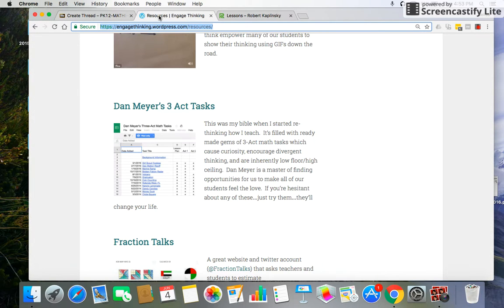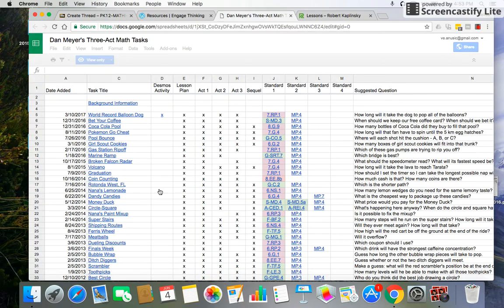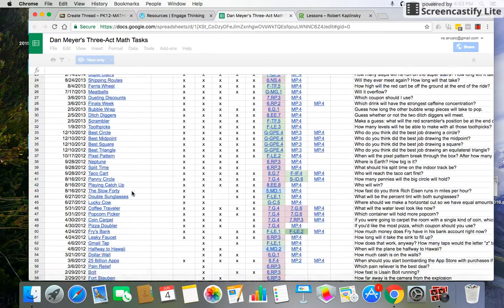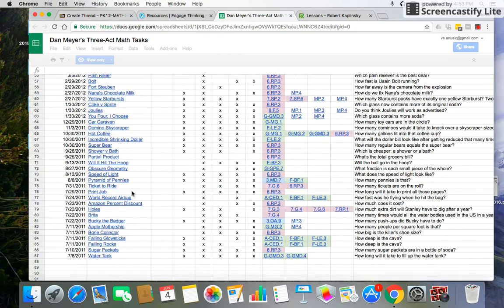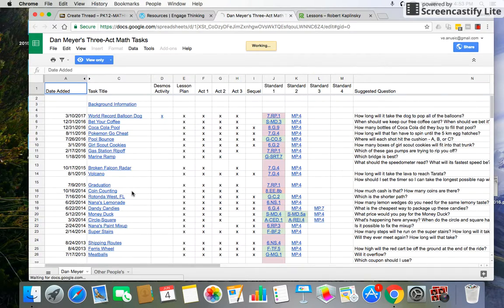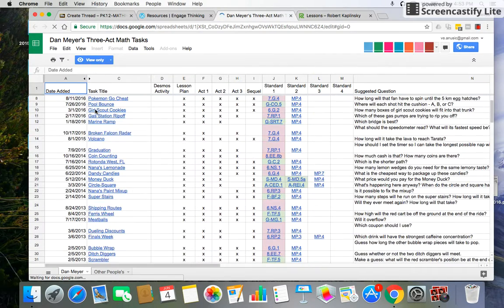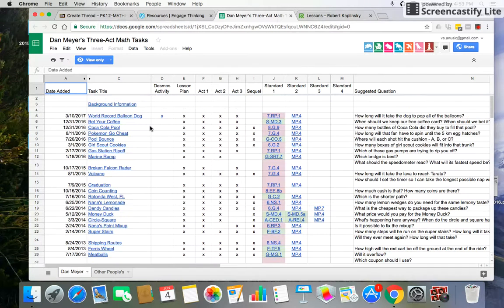So the first one that I want to show you is Dan Meyer's 3-act tasks. This was, like it says here in the description, my Bible when I started rethinking how I teach math. And it's literally all of the things that he's done, created, and free for sharing. And you can see that up here it goes all the way to 2017. So he is still creating lessons and helping teachers that way.